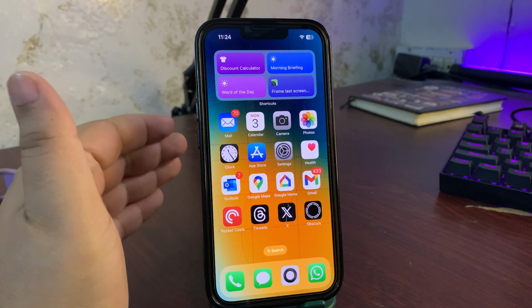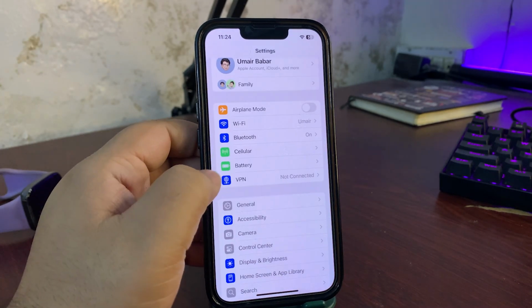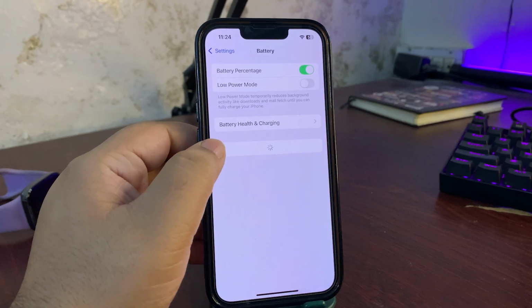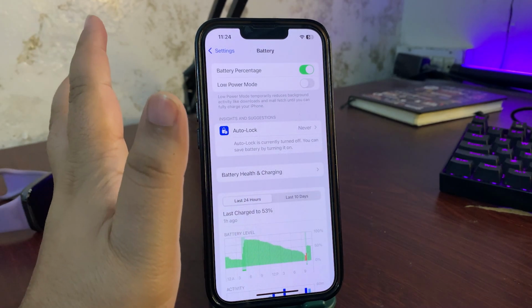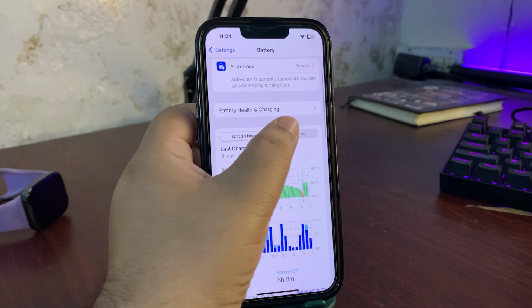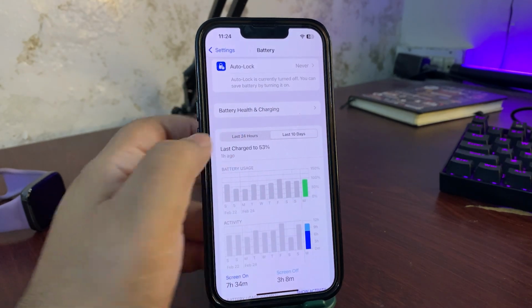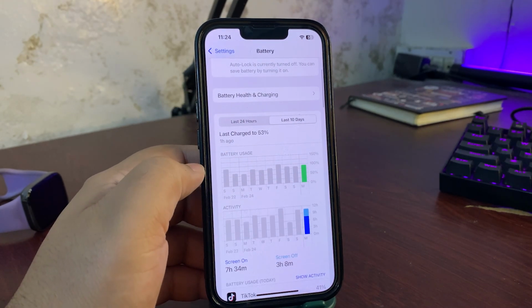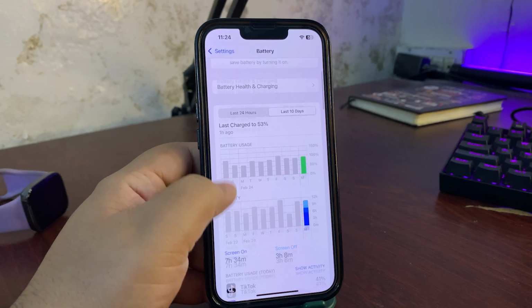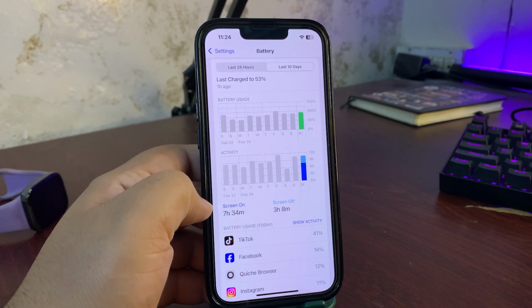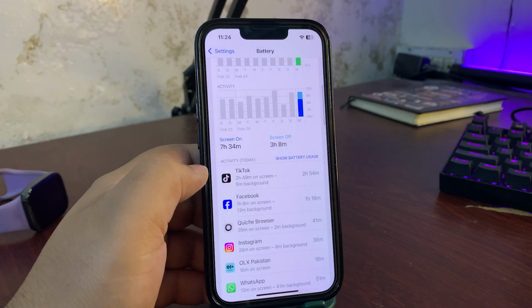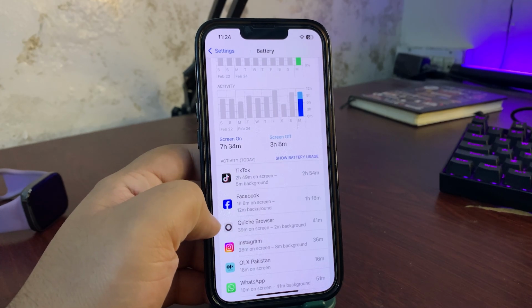So far I was using iOS 18.4 beta 1. Battery life was going decent. If I show you the battery life over here, let the stats load, there is some battery draining going on and I'm not happy with that. But talking about it, the battery life is going decent. As you can see, I used around 90% of my device and I got 7 hours and 34 minutes of screen on time, during which I used TikTok, Facebook, the browser and some other apps.